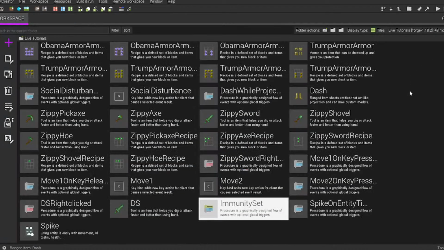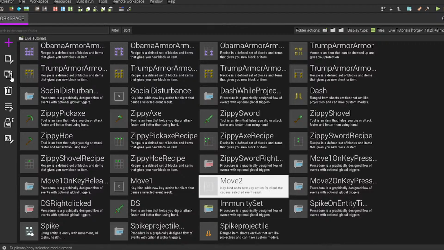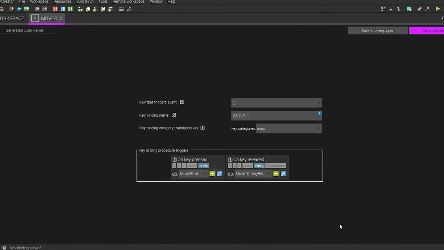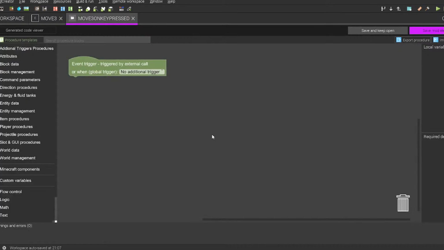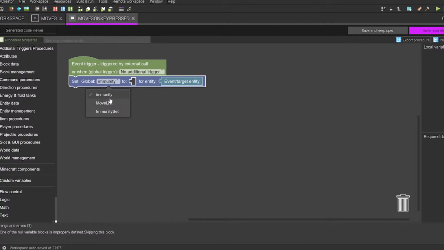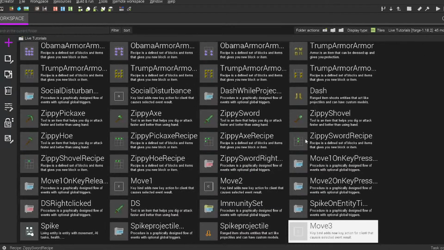Now comes the fun part. So now that we have this going, we're gonna duplicate this, and we're gonna name it Move 3. Oh yeah, and I forgot. Sometimes you probably have to rename this because this is how it will appear in the Minecraft UI, which I doubt you want it looking like that. Custom variables. Set global move list to 3. All right, there we are. So that will be our third move list piece.